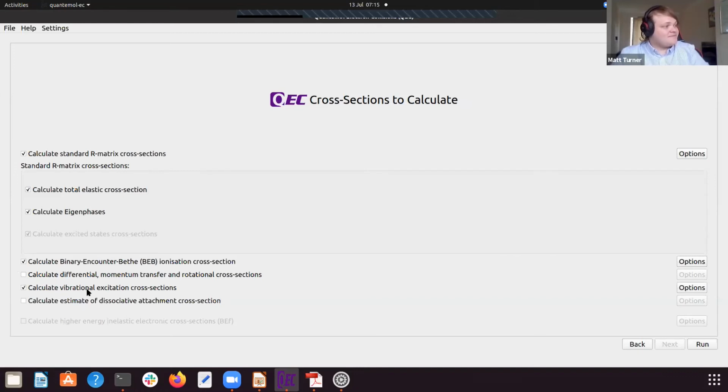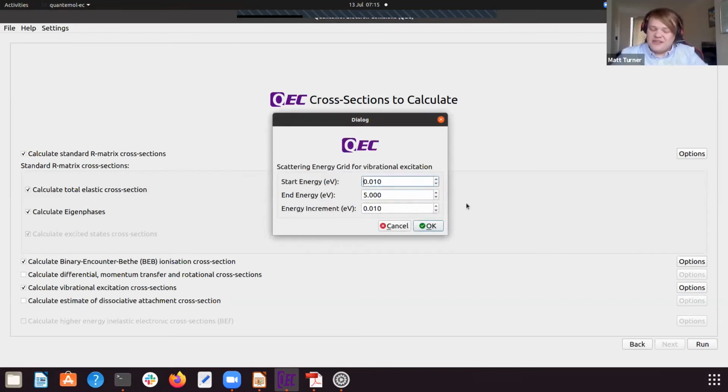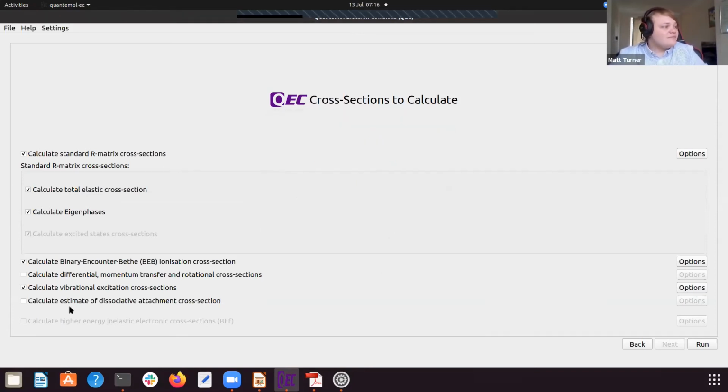The next thing is the vibrational excitation cross sections. This is going to be the one we're calculating today. This is a new feature for Quantemol-EC. Again, you have the ability to change your energy grid, because again, it's quite a big, expensive calculation. When I say expensive, I mean computationally expensive, so it uses a lot of time. So you might want to make that a little bit smaller. I'm going to keep that ticked because we're going to be doing that.